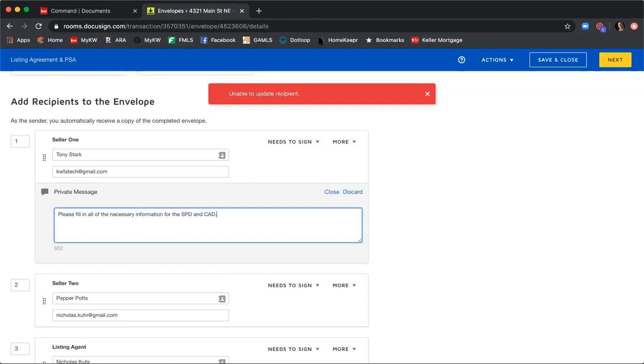So we got a quick question. Can you create a document in RDocs and then add it to an envelope for signing? And if yes, could we leave the email address off for our client's info?